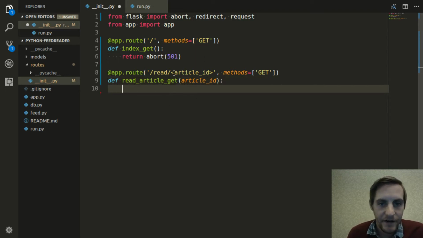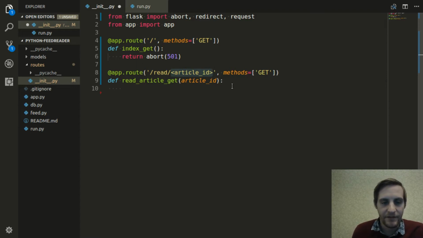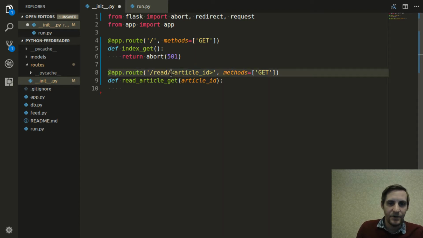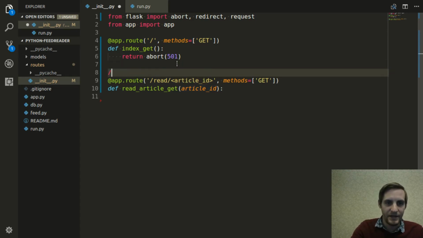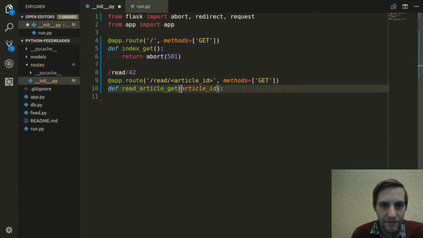Okay, so when you put something in these brackets in the URL pattern for Flask, what it's saying is this is a variable in the URL. And whatever you name that variable will be passed to that variable name in the function parameter list. So if you were to visit this web application at read 42, then 42 will be passed in as this article ID.